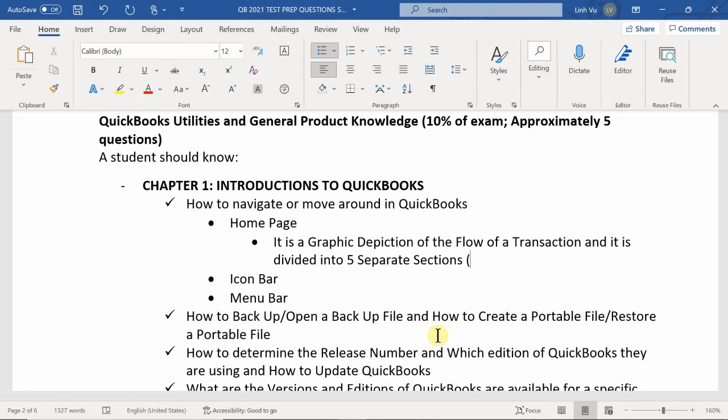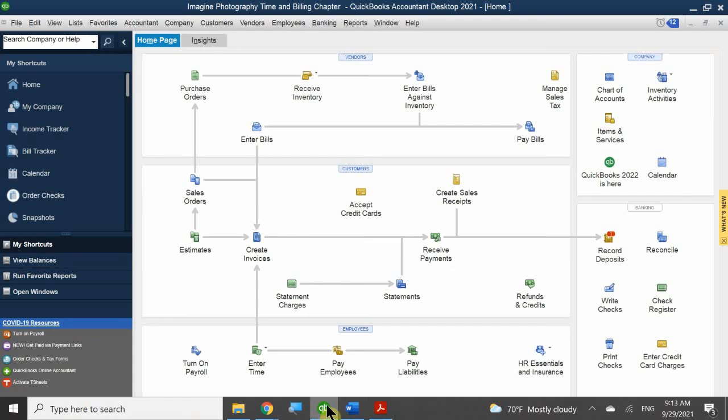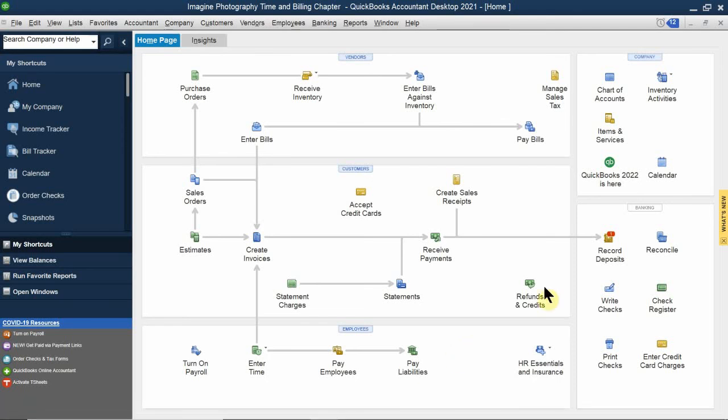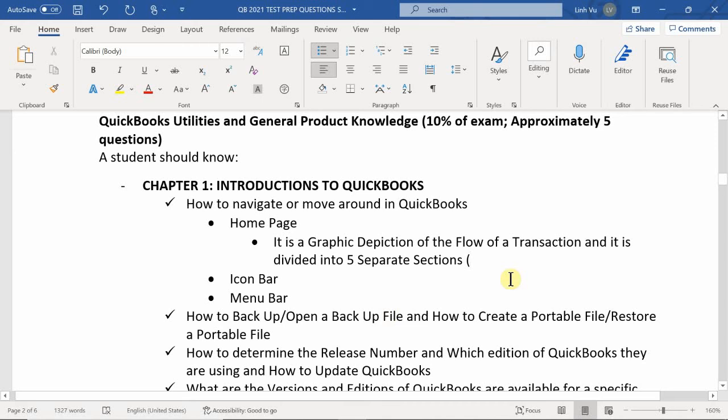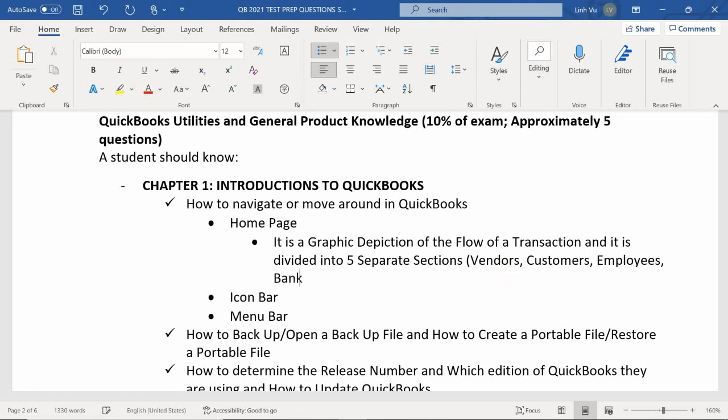How is the home page divided into sections? Is it vendors, customers, employees, company, and banking? Perfect. Yes, it's all of those. Into 5 sections, which are your vendors, customers, employees, banking, and company.